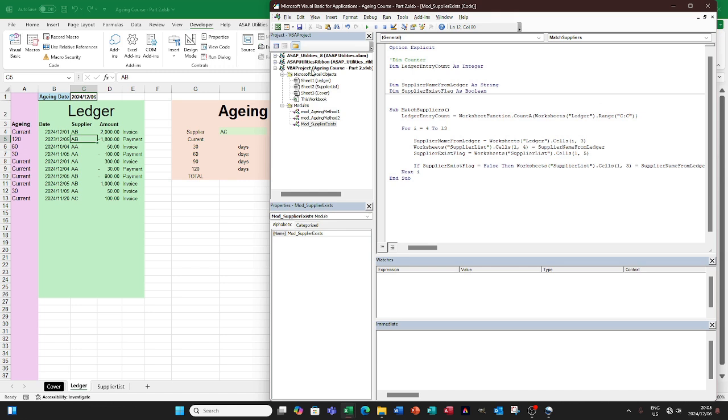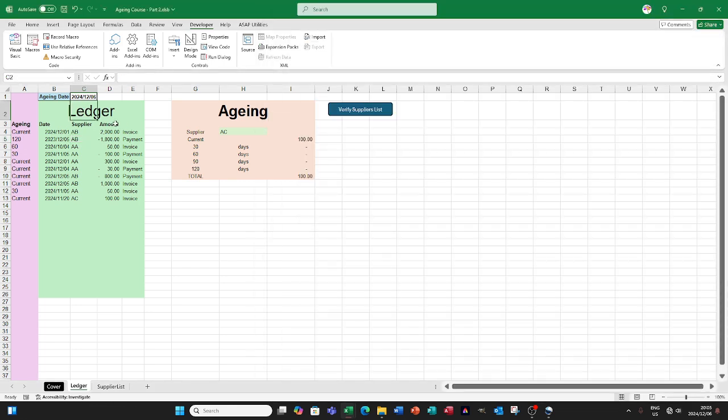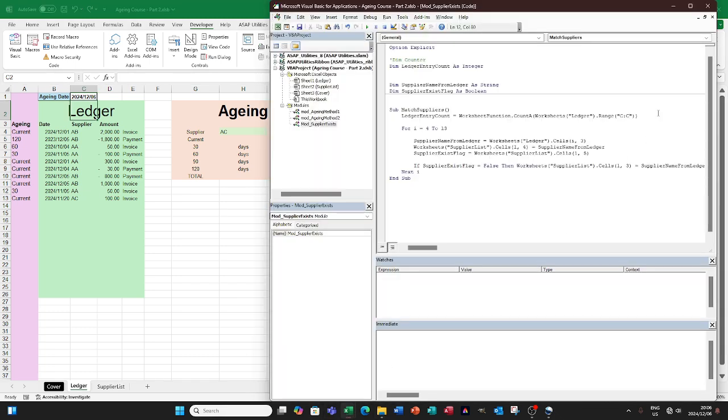Now you have to remember, we have a cell here that has no value in it, because this ledger is just centered, it's actually sitting in this cell. So we're going to have one count less than what we should have. So we're going to need to add 1 to that count.